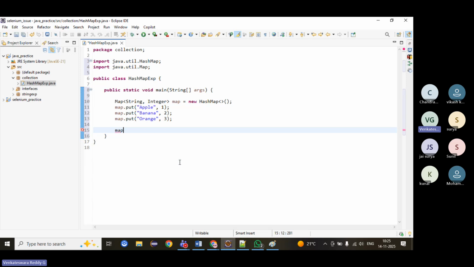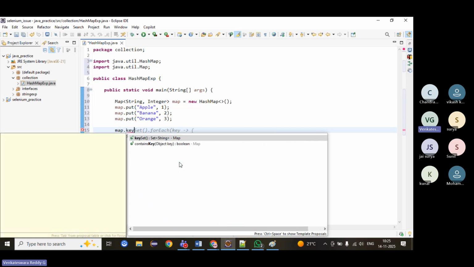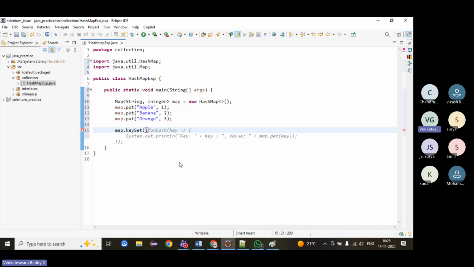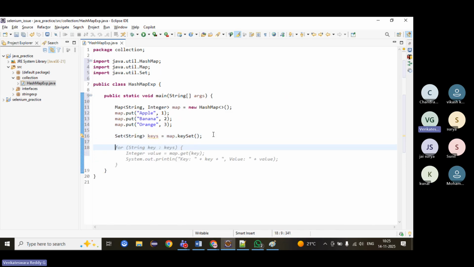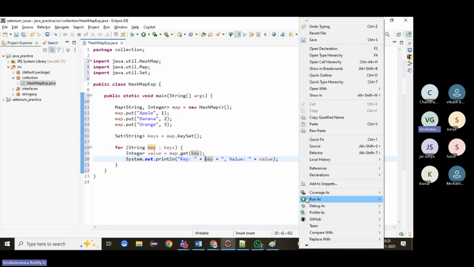Okay, simple way. First one, key set. We can also use the lambda expression, which we'll see later. First we will get the set of keys. Once we get the keys, next we can iterate over the keys one by one with a for each loop. Then with map dot get, we pass the key to the map, and we get the value. Then we can print key and value. This is the first way.